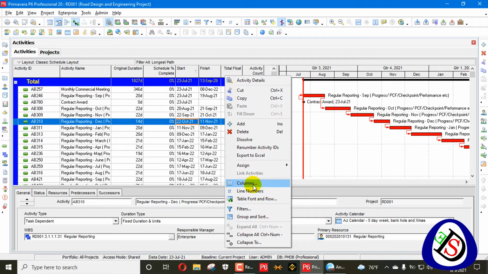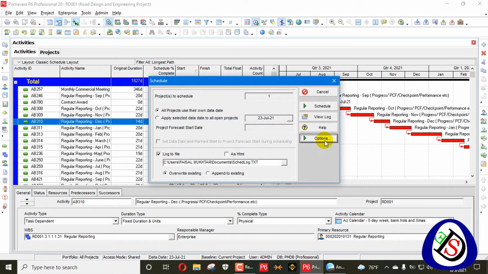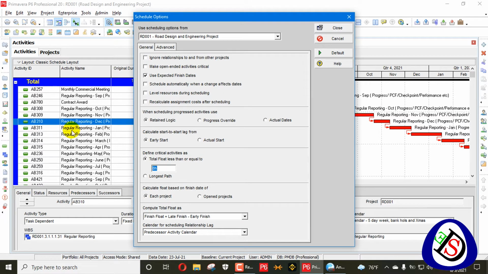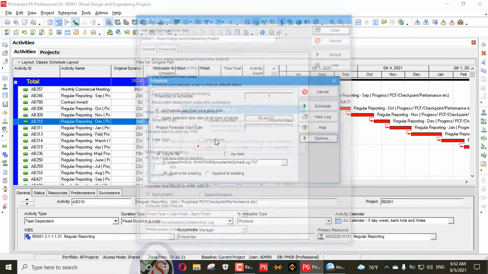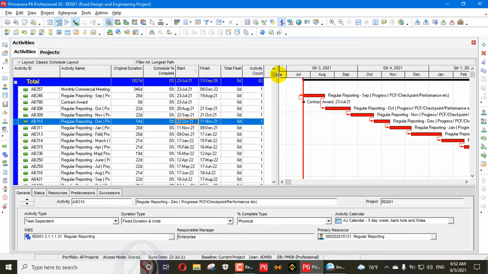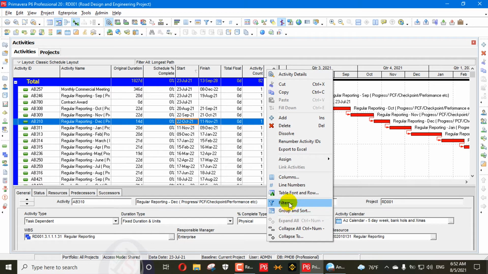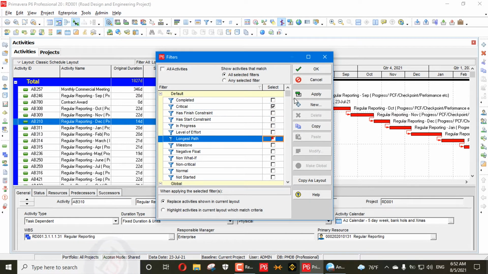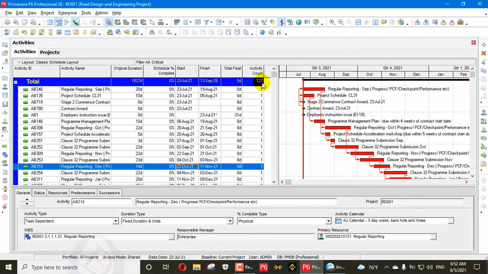If you go to the schedule again and into the options, you change your float to 10 days. If you say 10 days minimum float, you want to see your near critical activities. To calculate near critical, you set the total float to 10 days and say yes, schedule now. Now go to the filter and apply the critical filter, and the number of activities will change. So 127 activities are now near critical.